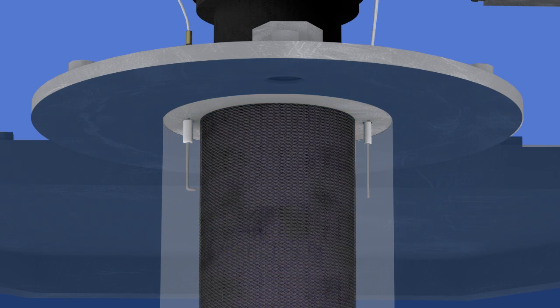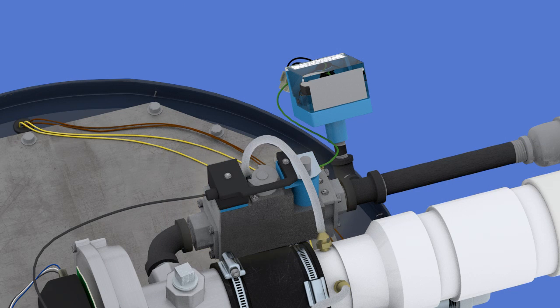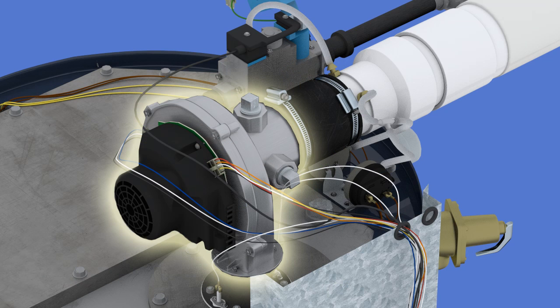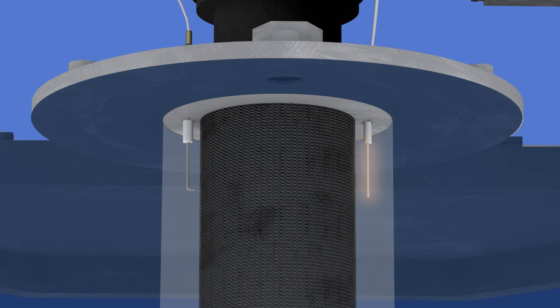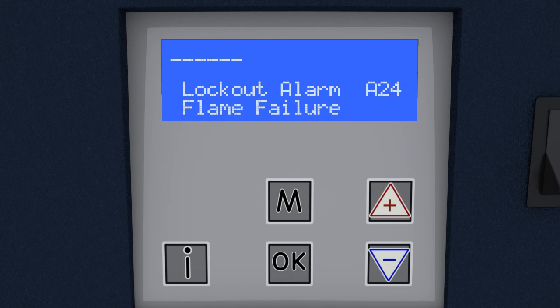A flame failure occurs if the flame sensor detects a loss of flame after flame has been proven. If a flame failure is detected, the gas valve is de-energized and closes. The blower goes to post-purge speed for 25 seconds, after which the blower is de-energized. The unit will attempt to reignite and resume normal sequence of operation. If a flame failure occurs 10 times during the same call for heat, a lockout occurs requiring a manual reset, and an A24 lockout error code will be displayed.